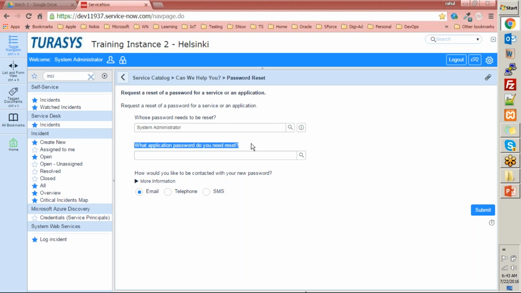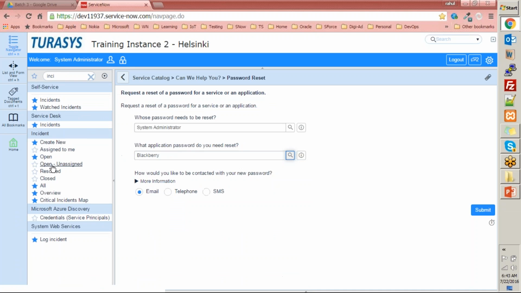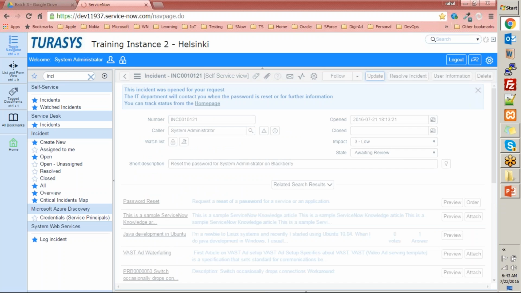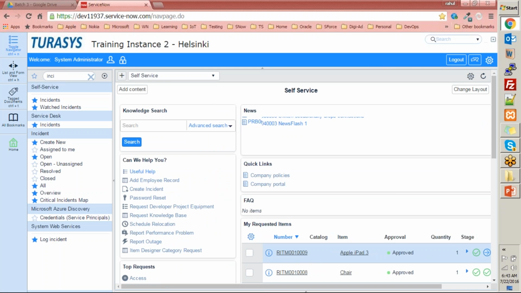It's not just the user, it is also asking which application password you need to reset, right? So you can pick from a list of available applications. Let's assume this is a dummy BlackBerry password that I need to reset, and then you need to get the password by email, telephone, or SMS, right? And you submit that, and a record for this will be created. So this is the automated password reset or recovery feature that we are talking about here, right?